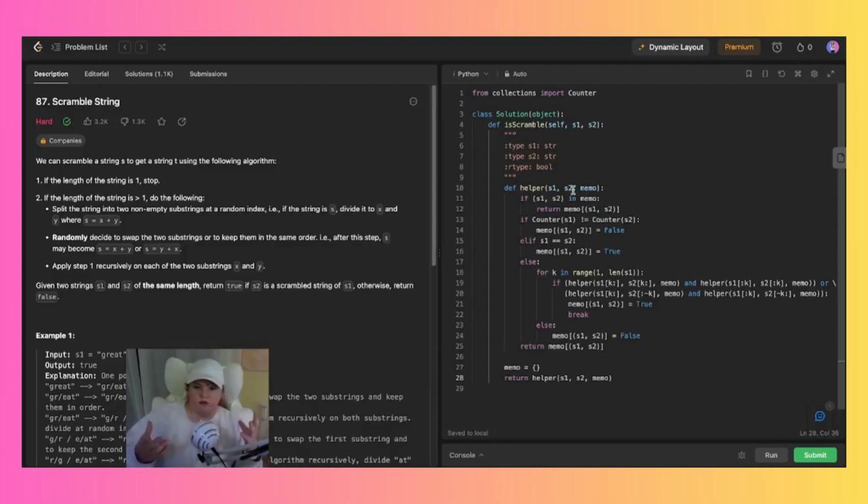So if any of the recursive calls come back as true, it means that a valid scrambling is a possibility, and the function sets memo S1, S2 to true and breaks out of the loop. If none of the recursive calls end in a valid scramble, then memo S1, S2 is set to false, and we store the result in memo S1, S2.